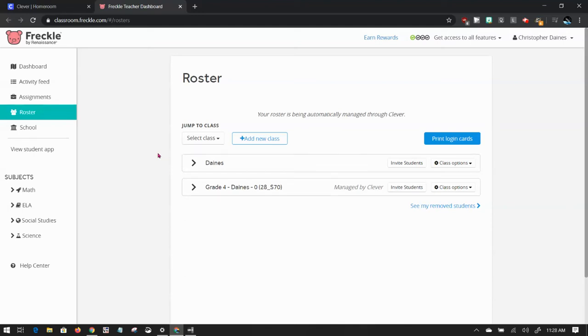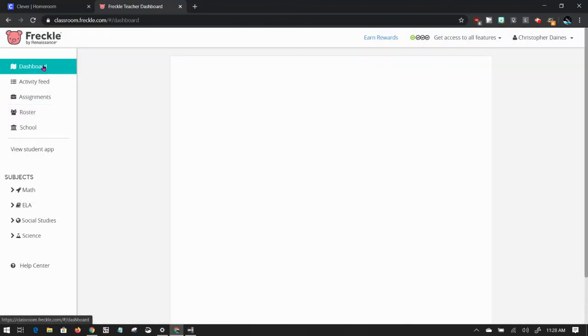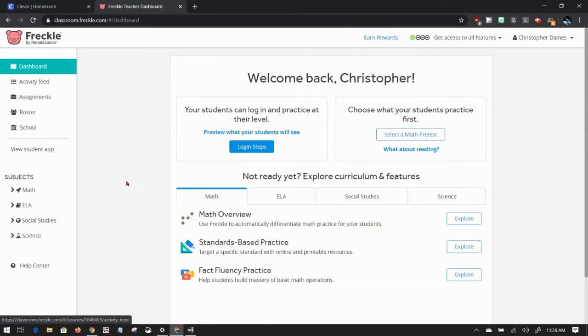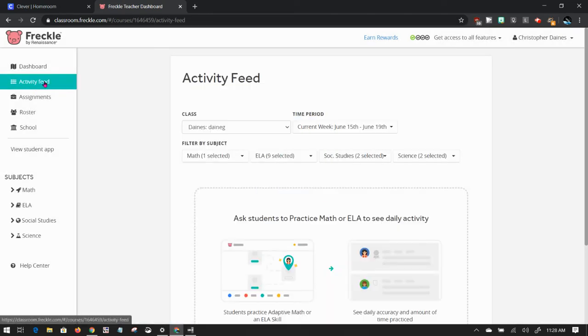Let's give a tour of the toolbar here over on the side. First, you have your dashboard. If you click on your dashboard, you have an overview for a lot of features that you have over here. Below that, you have your activity feed.